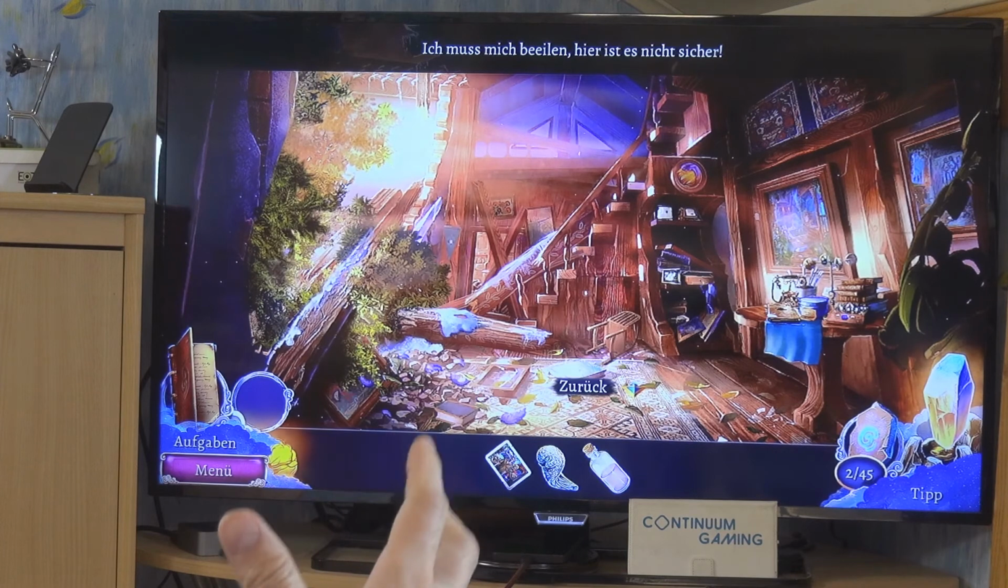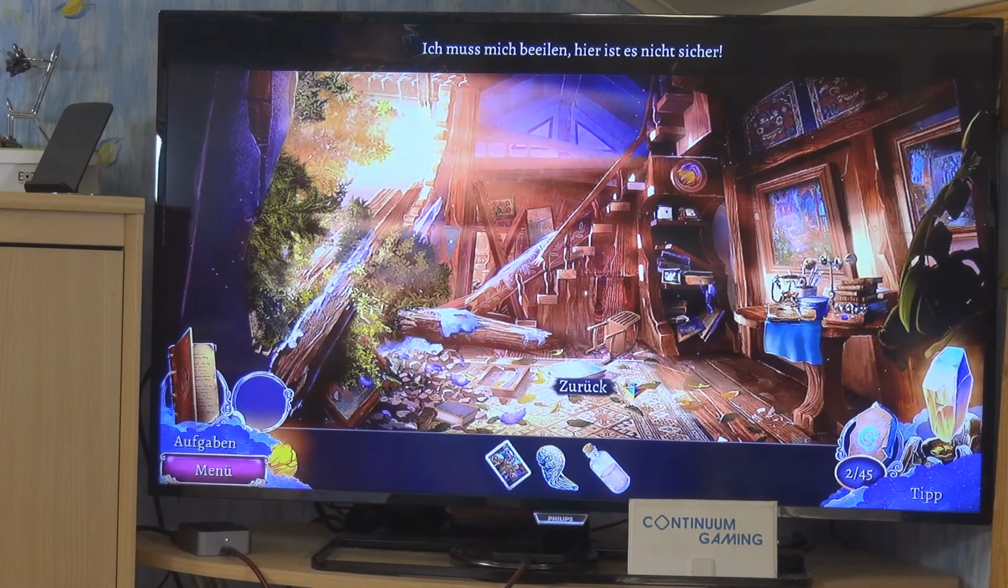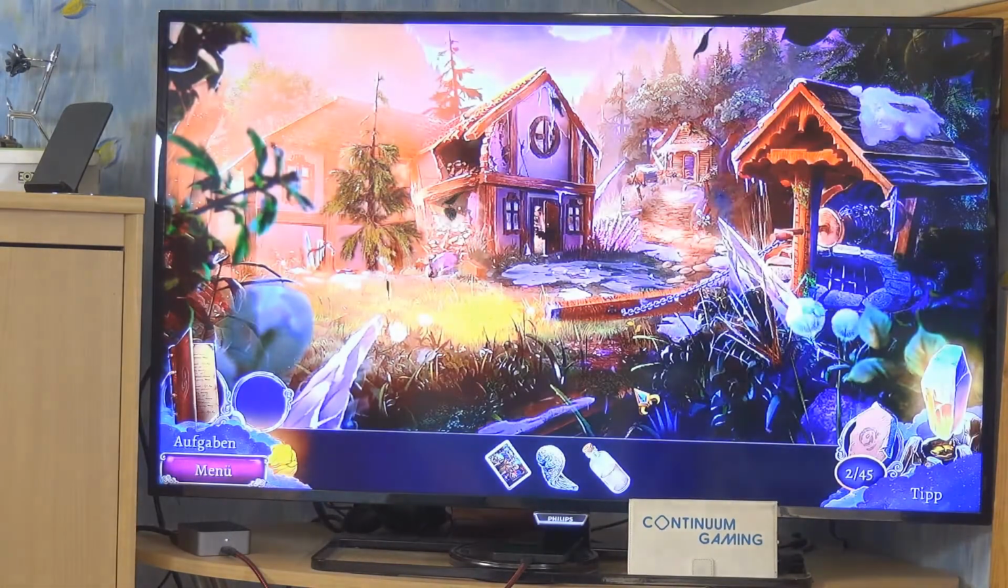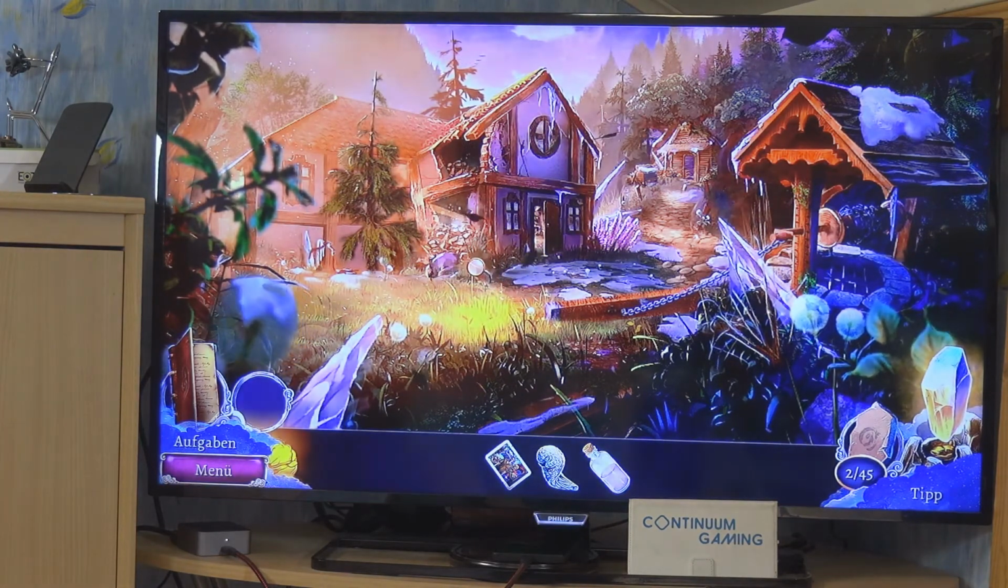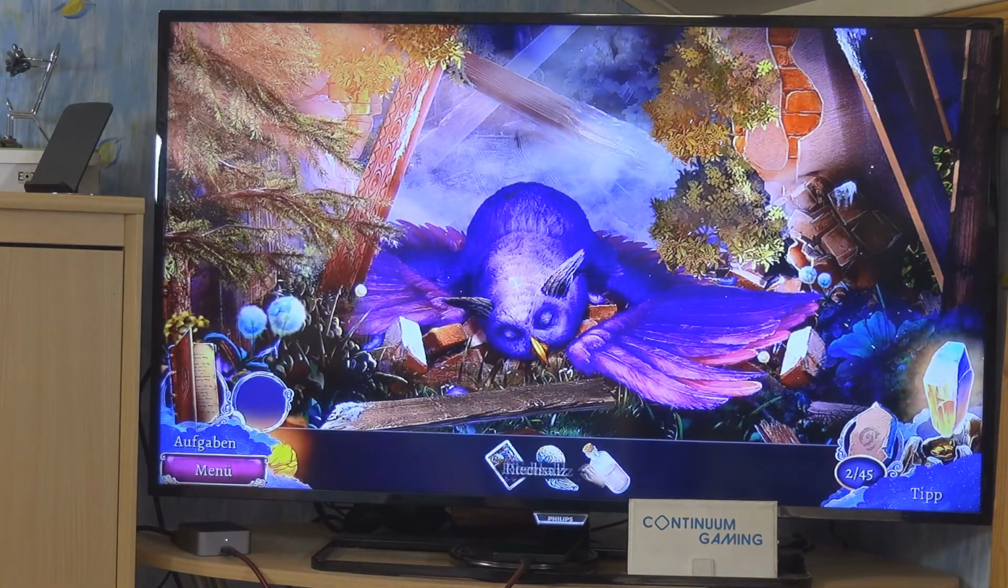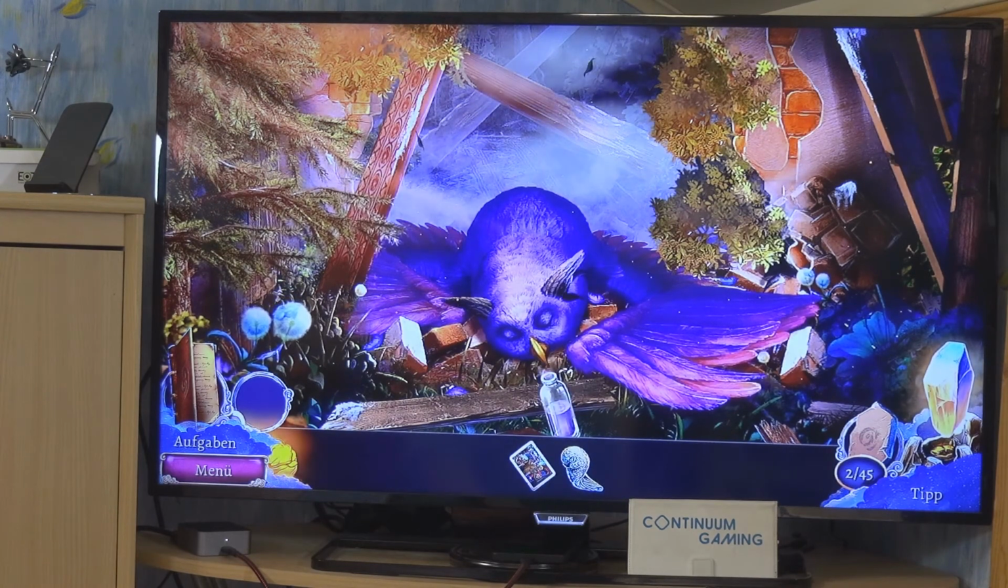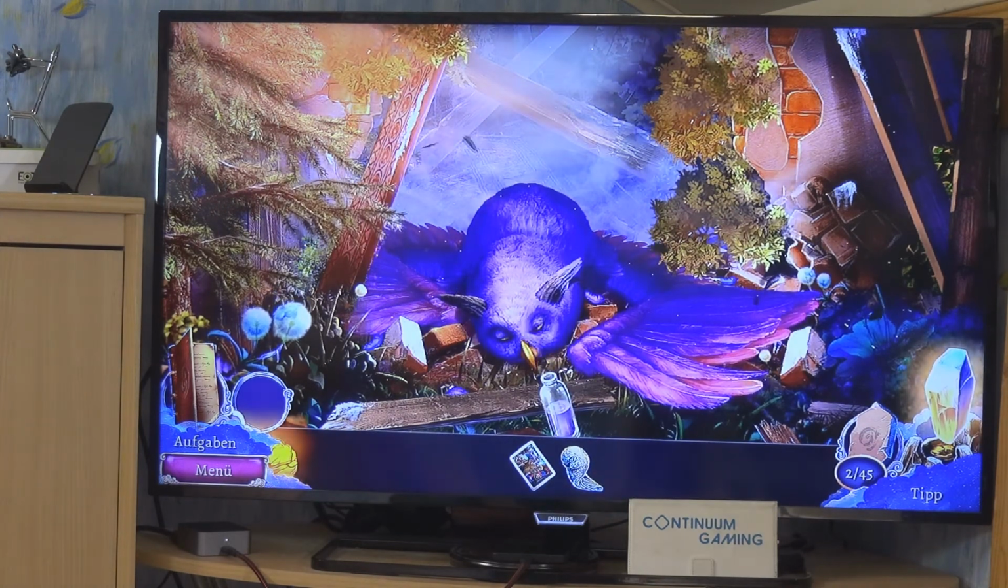Problem is we can't stay in the house now, so let's go out. As you can see, everything is breaking down. We're going to go to the creature now, giving it this kind of portion here.